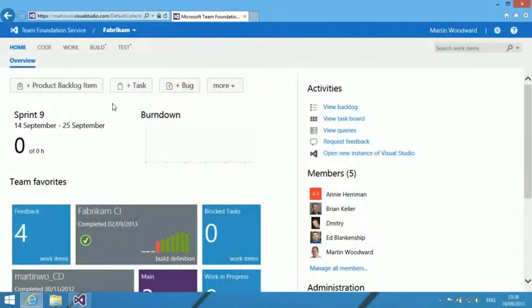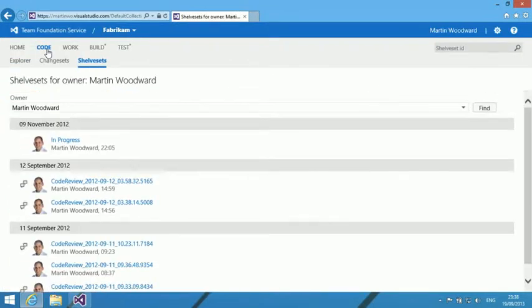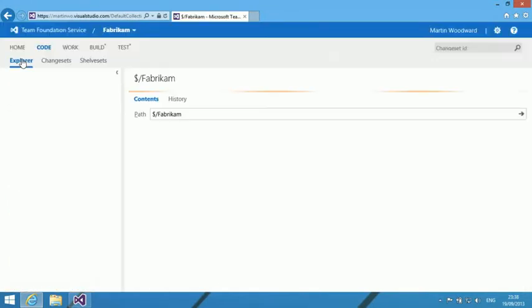I want to show you how you can easily collaborate using the new lightweight code commenting features in Team Foundation Server 2013. This is a new improved web portal in Team Foundation Server. We've done a lot of work here. I'm going to go straight into the code hub because my colleague Annie sent me a shelveset that she wants me to go look at.